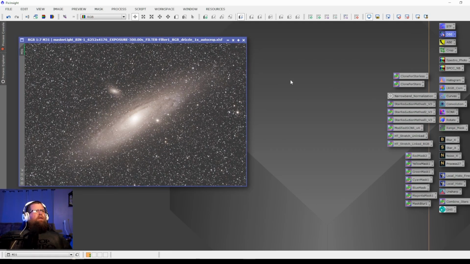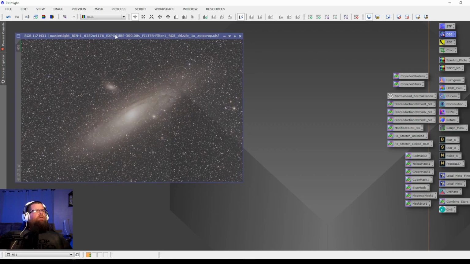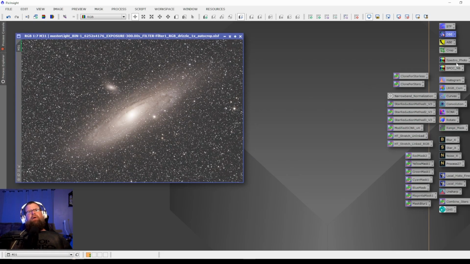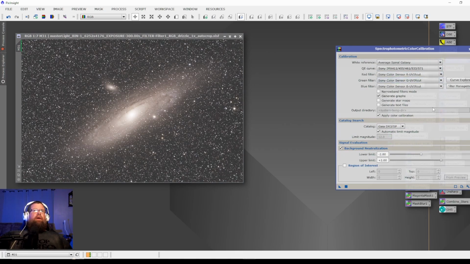So we've run DBE. The next thing we need to do is run the SpectrophotometricColorCalibration. And this was taken with the Player One Poseidon one-shot color. Really good camera. But it had the UV/IR cut filter on it, so all of my red filter, blue filter, green filter, they all reflect that it was taken with that sensor, the 571 with an R cut.